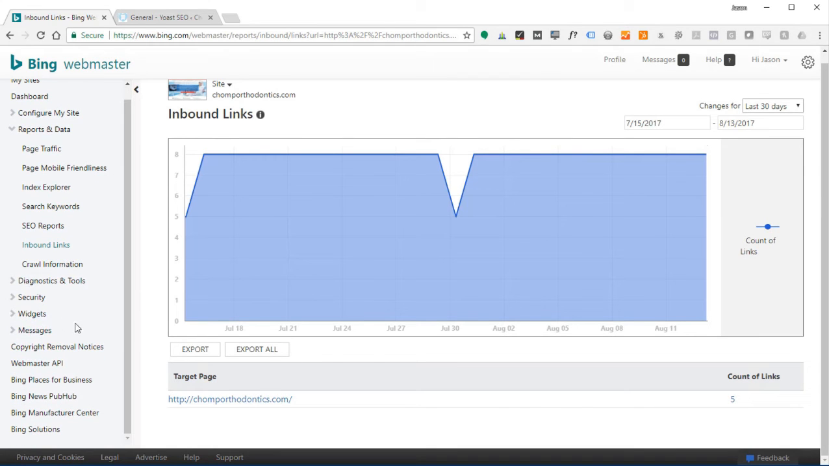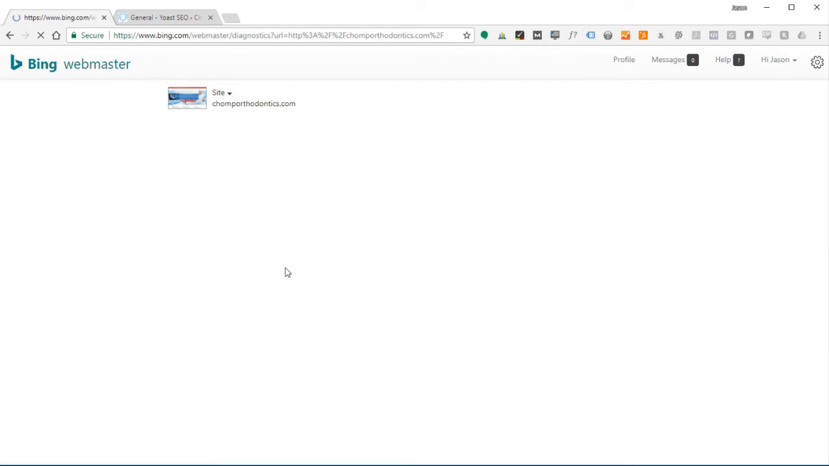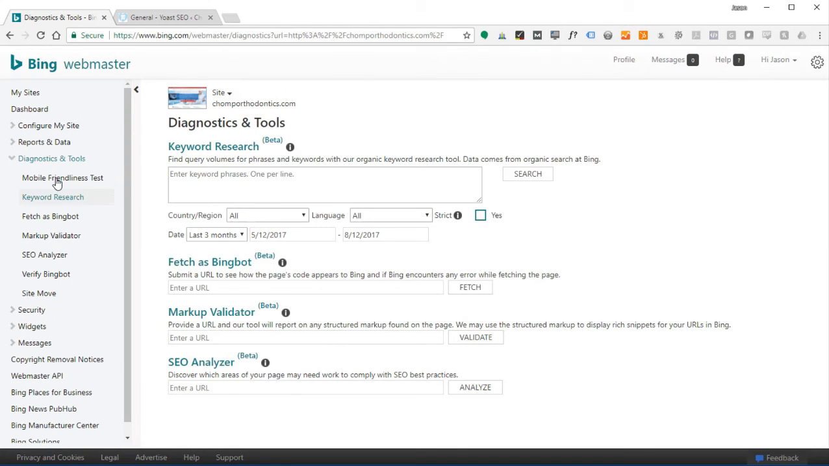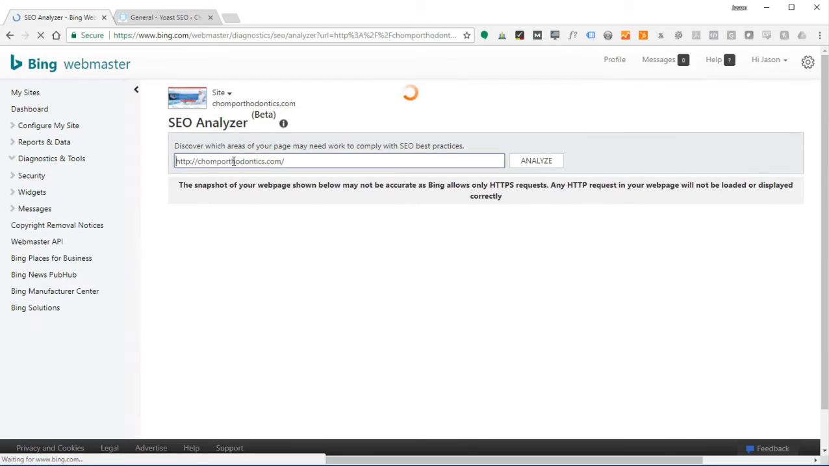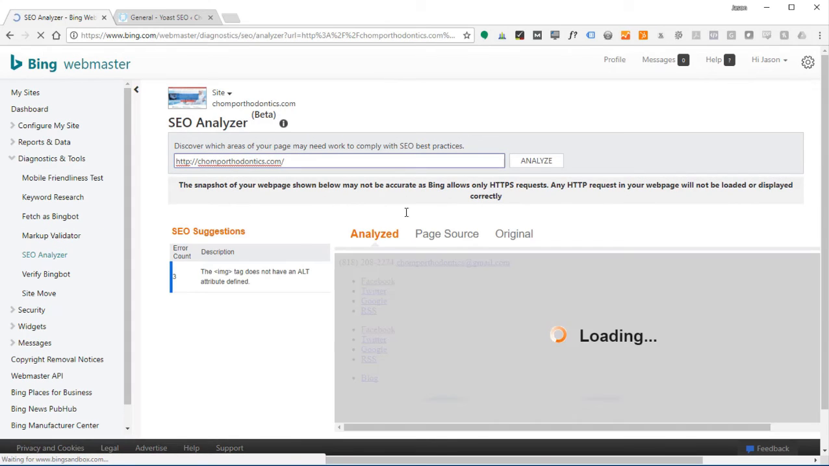We're going to look at our diagnostics and tools. So this is where we get into a lot of the stuff that we can work with now. Keyword research, the SEO analyzer, which is a fun little tool. So let's say that we want to look at the home page, right? And then this will just give us ideas of what we need to update.